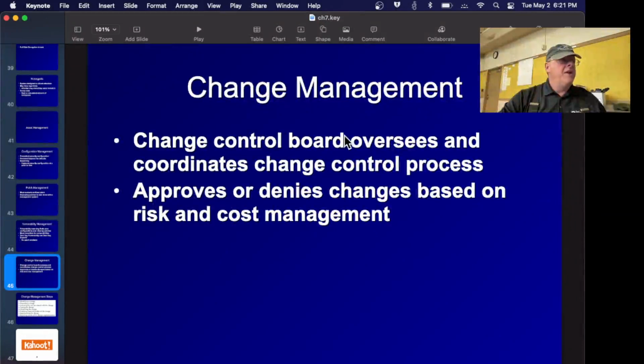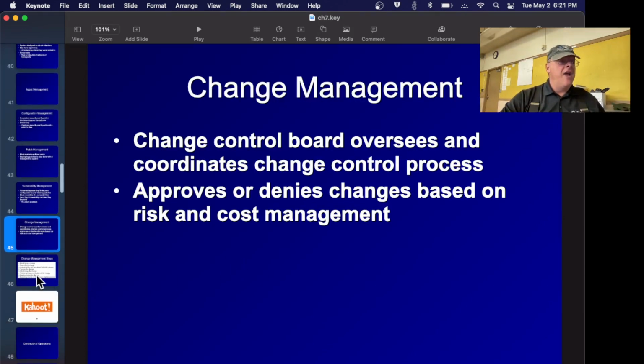All right. And then there's change management, of course. You can't let people change things about the network without recording it, considering the consequences, and going through an approval first. So you have a change control board and a change control management system to handle that.